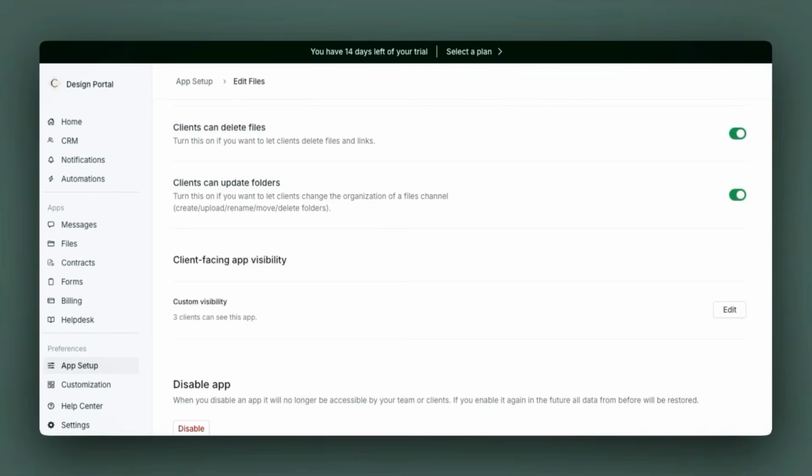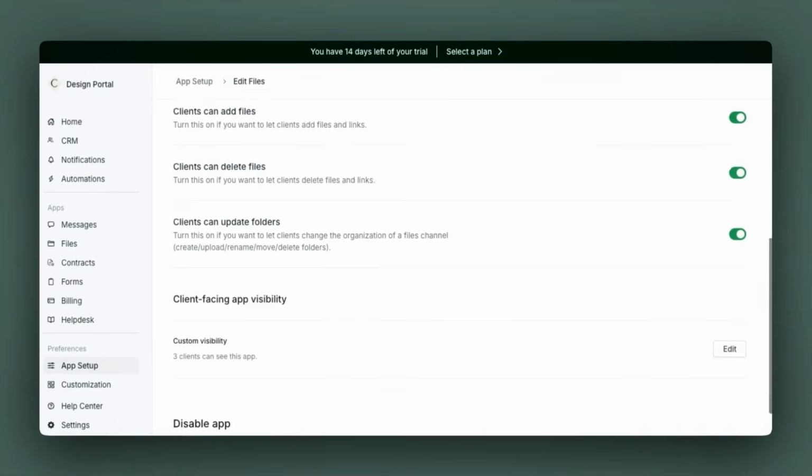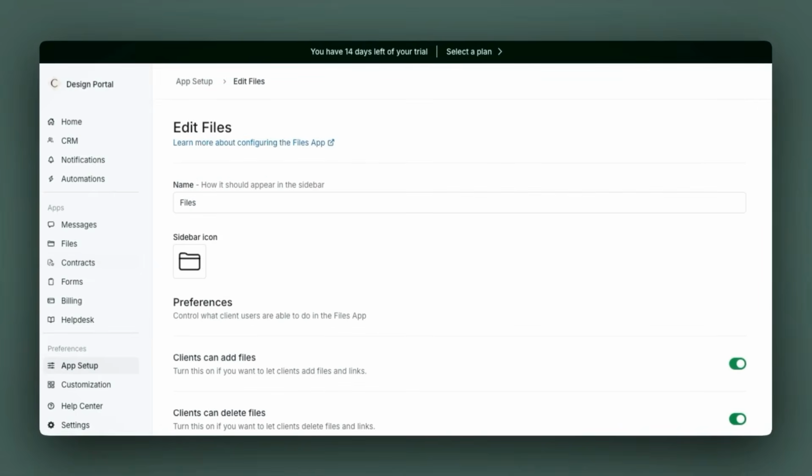If I ever want to delete an app, I can always select disable, but we're going to keep this one for now and move on to contracts.